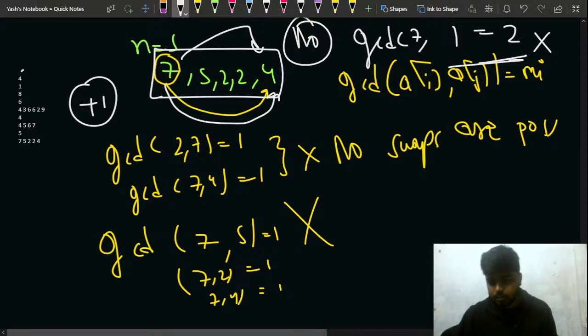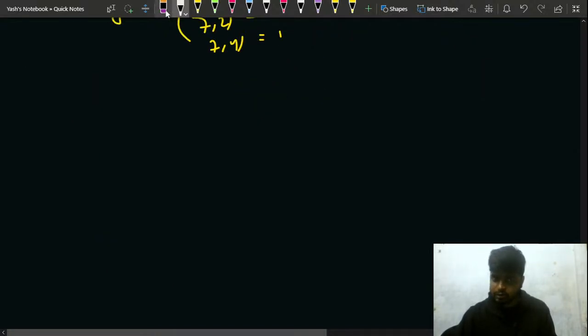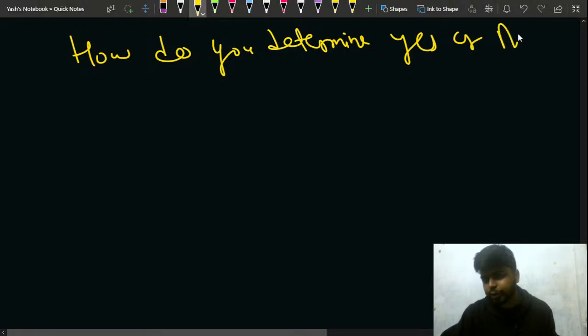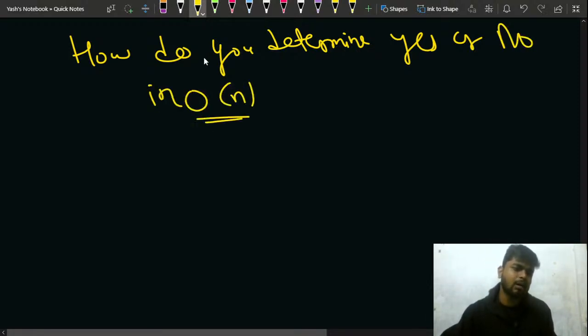Right, now moving on, how do we observe a pattern? Is there any pattern in this question? Just let me know. Is there any way to do this question? How do you determine yes or no? How do you determine yes or no in order of n time?